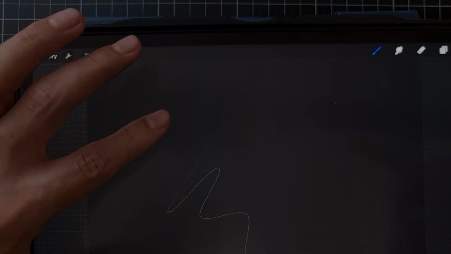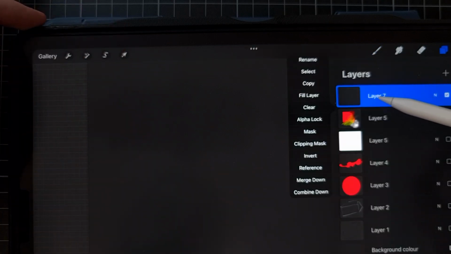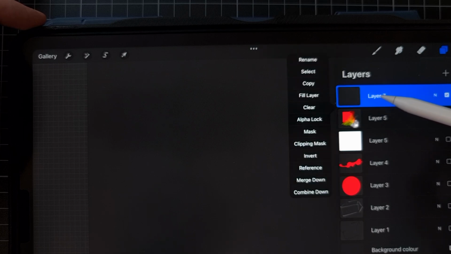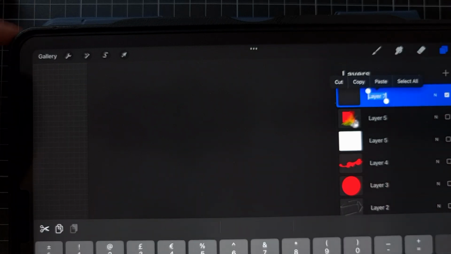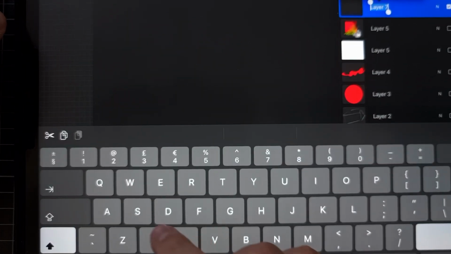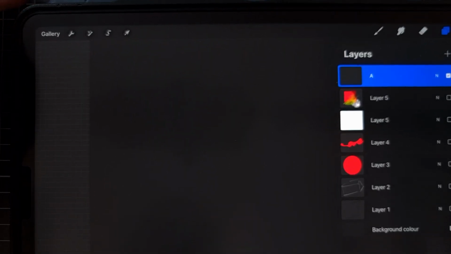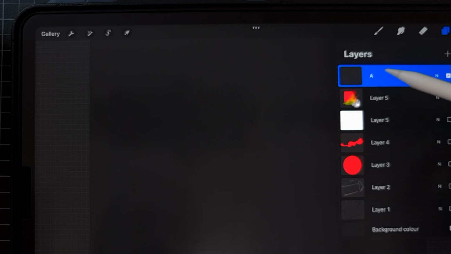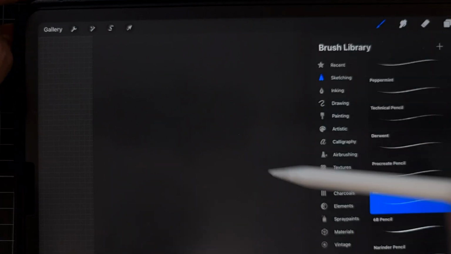this way. So before starting anything, I go to layer and add a new layer. You can also rename it by clicking once on this layer name and selecting rename. Now you can rename it as much as you want, as you see here, for example A, then hit OK, and it will be renamed accordingly. So now we selected this HB pencil.